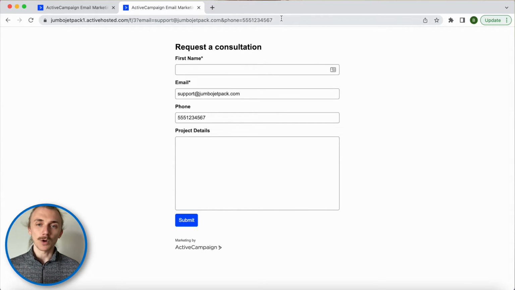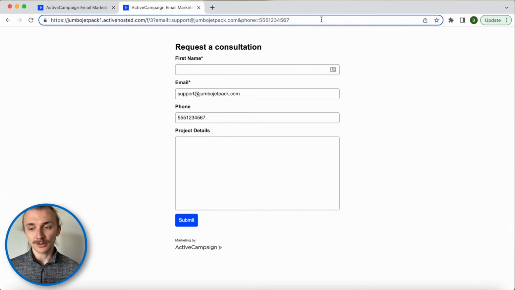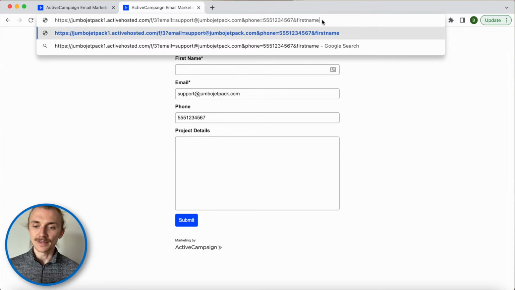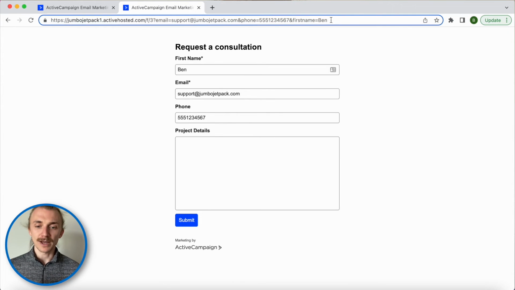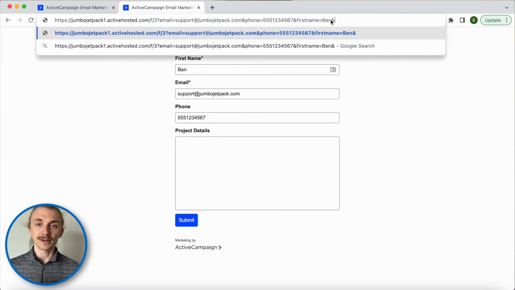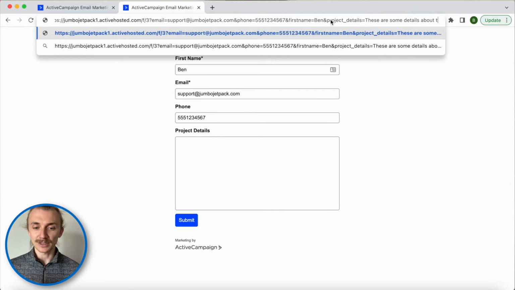Now we have these two fields, first name and project details. Variables have to be one word, but both of these are two words, so how do we combine them? Well, in the case of first name, because it's a standard form field, we just remove the space, so we can type &firstname equals Ben. Then, because project details is a custom field, we don't remove the space, we replace it with an underscore, so we can add &project_details equals, these are some details about the project.